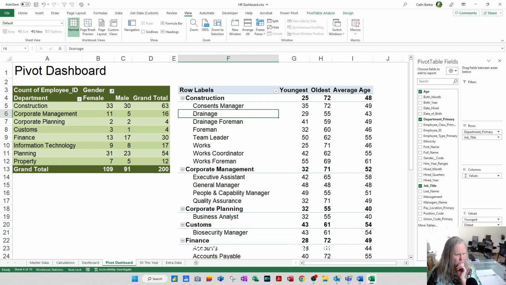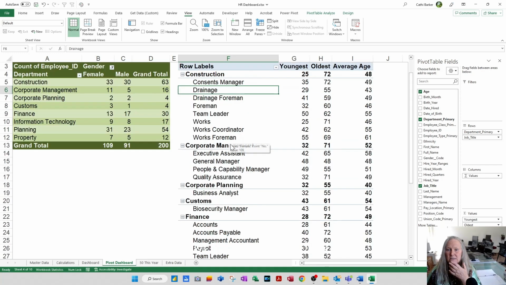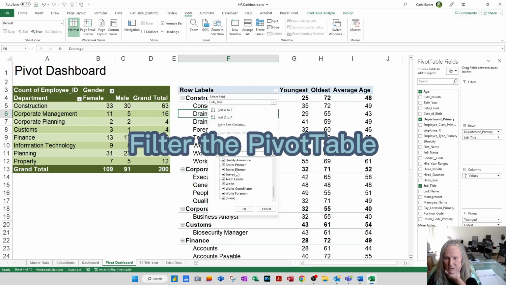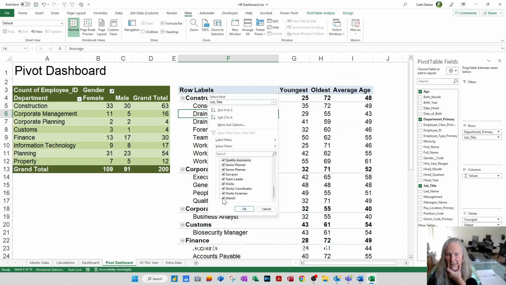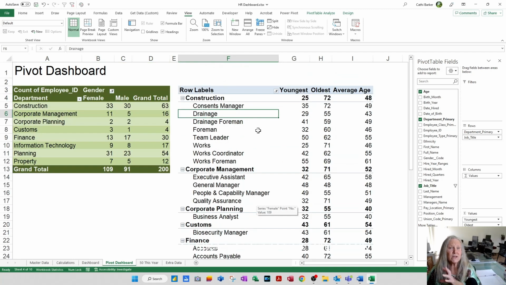Now, I also want to see no blank records. Have I got a blank? I've got a blank there. So let's go up to the top here, hit the row labels drop down, scroll to the bottom and untick blank, and then blank will not appear. It'll be filtered out. So you can filter out your pivot tables really, really easily.